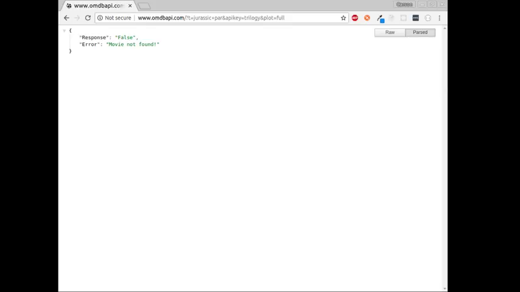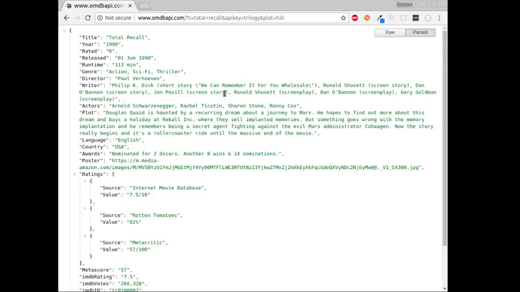Can you try Total Recall, since there's two with the same name? Yeah, sure. Total plus recall. It brings back the original. So it must be doing some sort of search, and year is like a descending order or something where the older years are first. That would be my guess.